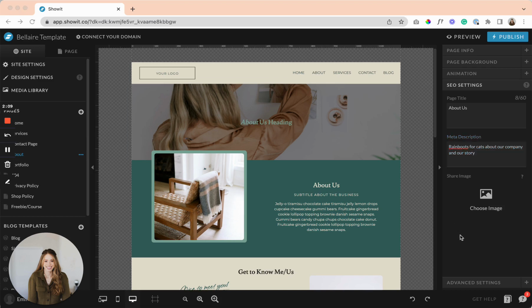The last SEO setting is going to be your share image, and this is what it will look like if you grab the link of your website, the actual home page or about page, the URL of that page, and send it either in a text message or share it on social media. If you've noticed when you've done that in the past, there's usually an image that goes with it, and that is how you're going to set it right here. If you click choose image, your media settings will pop up, and you will be able to pick the image that you want for each page. So maybe your about page would be a picture of your company or you, maybe your services would be a picture of something relating to your services, and things like that.